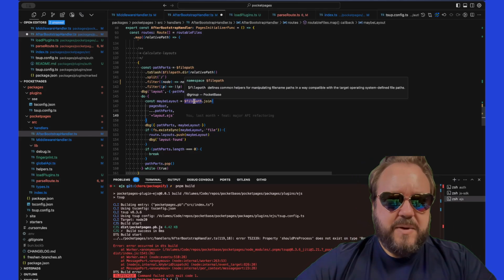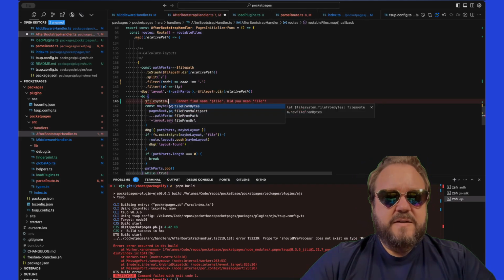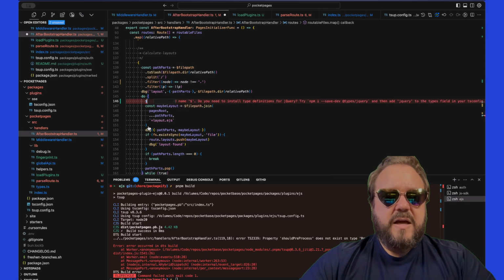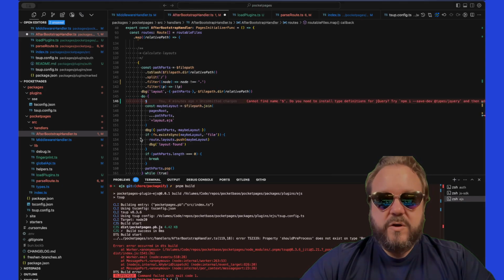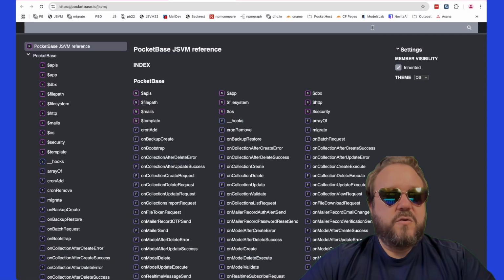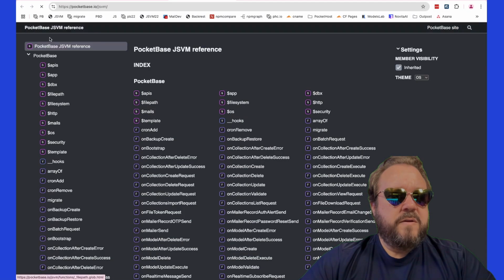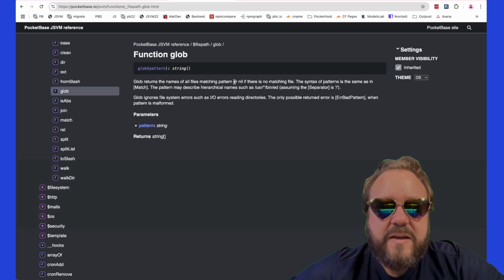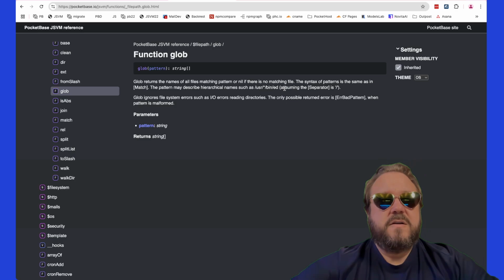Let me see about this. Is there a file system glob? Is there any kind of glob in the JSVM? That's what we're wondering about. Let's go to the JSVM docs and check for glob. I know I've seen one, filepath.glob. Okay, so it returns the names of all the files matching the pattern, or nil if there is no matching file.